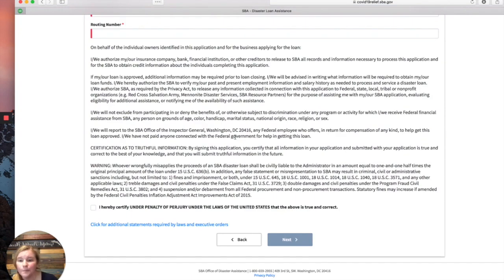So you're going to put your bank name, account number, and routing number in here so they can get that money to you, and then you're going to certify all that under penalty of perjury, and click next. Then it's going to give you all the information, and you're going to confirm that. I'm not clicking next any further because I don't want to say that all that's true, since this video is only to show you how to do the loan.